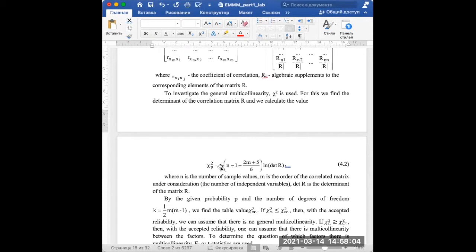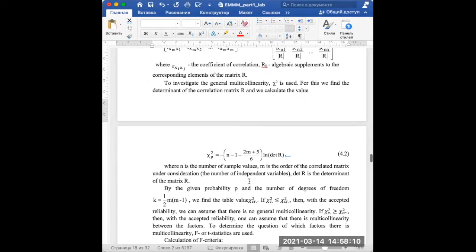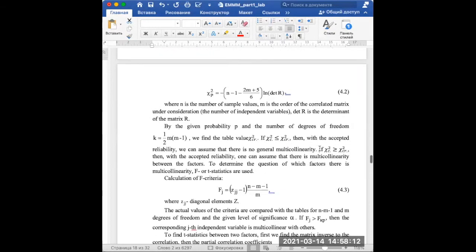And now when we find this estimated value, we need to compare it with the table value. If our estimated value is bigger than or equal to the table value of chi squared, it means that with some level of probability we can assume that there is multicollinearity between the factors. So we have general multicollinearity.